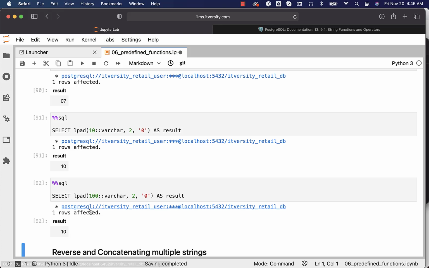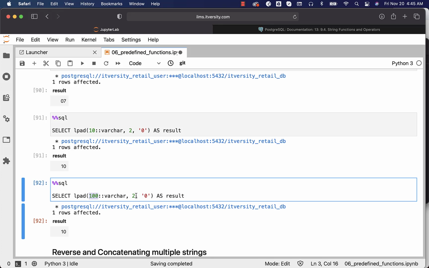In some databases, if the string length is greater than the second argument, when we use a function like LPAD, it will just return whatever value is there, instead of removing some characters the way it is happening in Postgres. So if you are from other databases, make sure you understand this subtle difference.